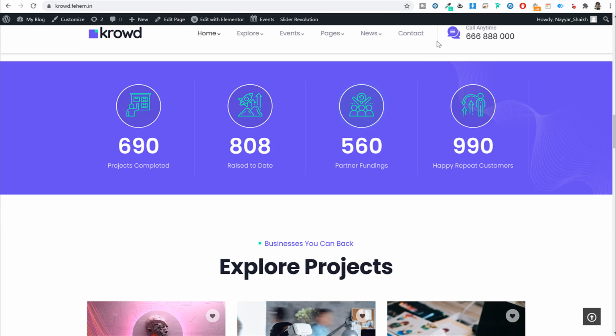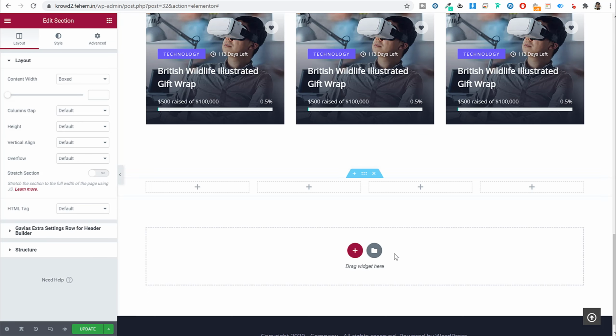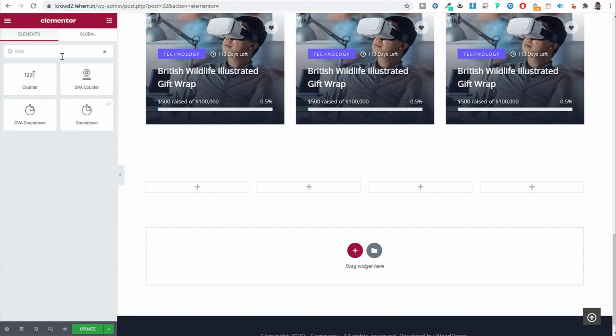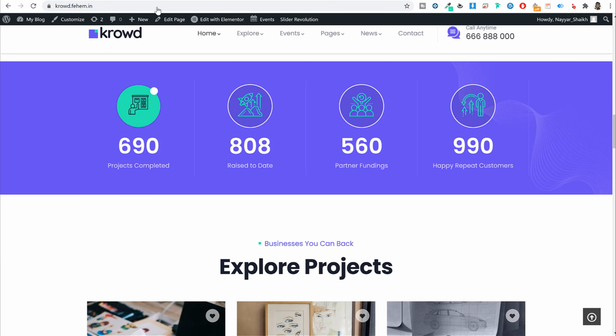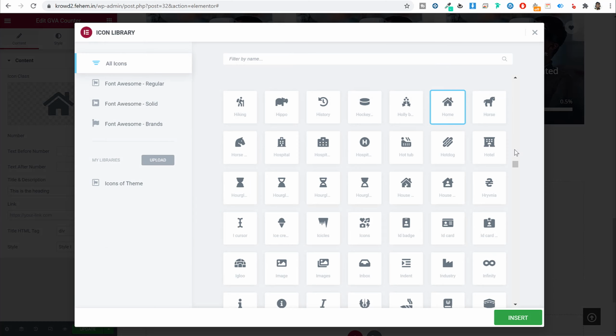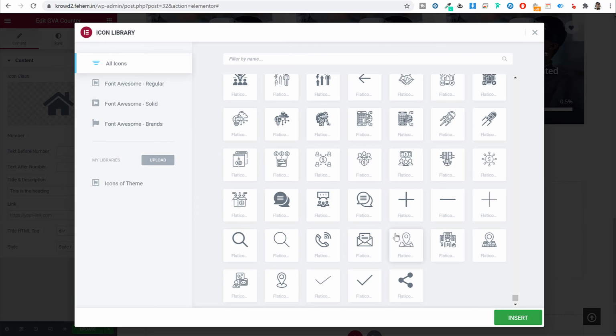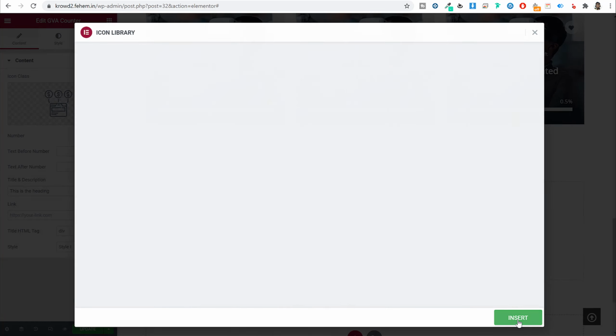This time we need 4 different columns. So we'll select 4 columns. Now this is pretty simple. This is counter. So if you search for counter element, you will see this option, GPA counter. Drag and drop it over here. Select the icon, in this case, this is the icon. If I go at the bottom, you can search for that icon. You can select this, click on insert.